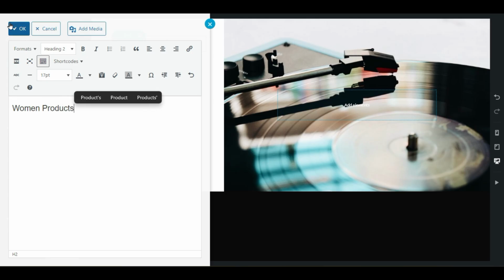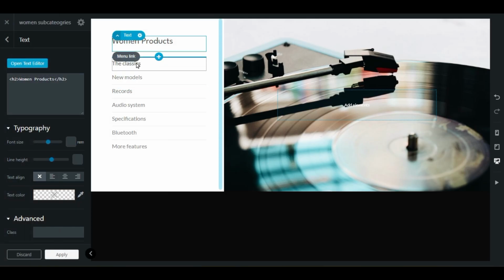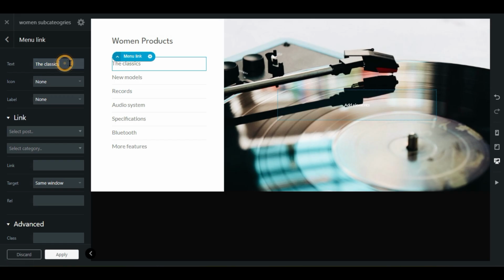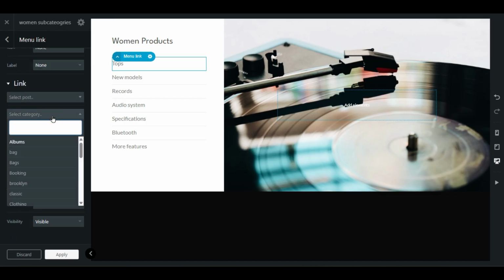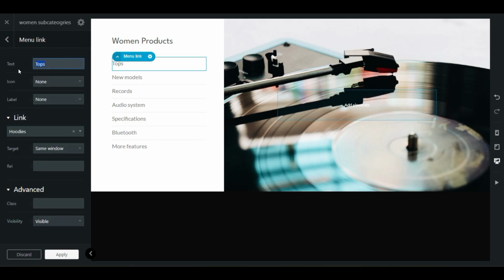Woman products. Click on each element. Classic. Let's make it tops. Inside the link, select the particular category of top. Example, we want to add hoodies. So let's make it a hoodie instead of top, because the link we choose is the hoodies category.